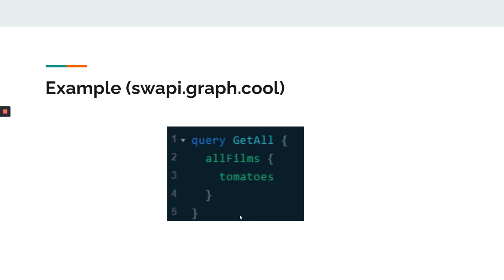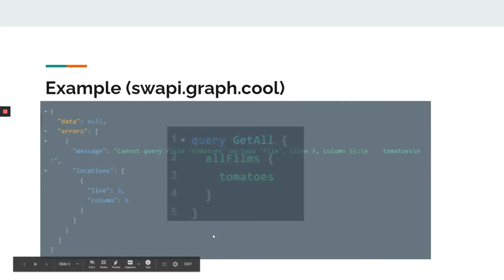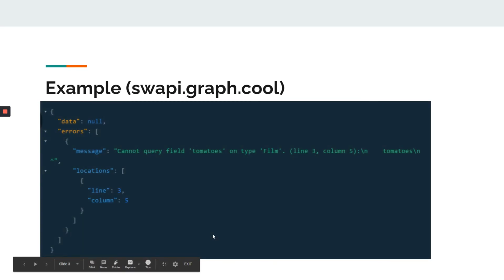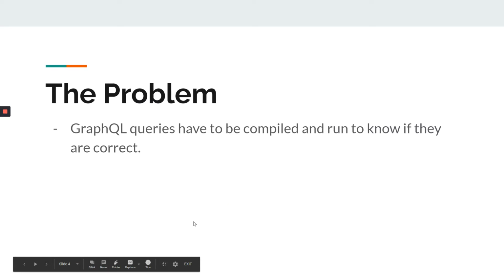Well, logically speaking, it's very clear that the query doesn't work. But if I were to actually make sure that this query works or not, I would have to actually run it. So if I were to run this query, then I would get the error. But preferably, I would like to determine whether or not there is an error before I actually run the query. So that's the first problem.